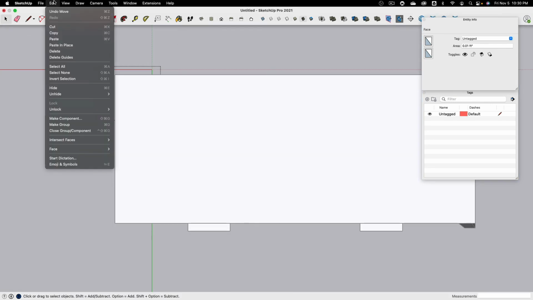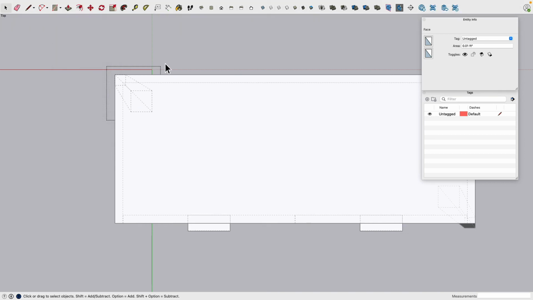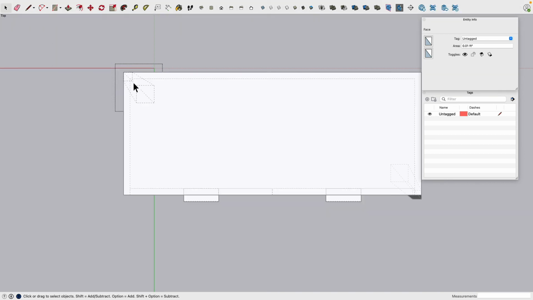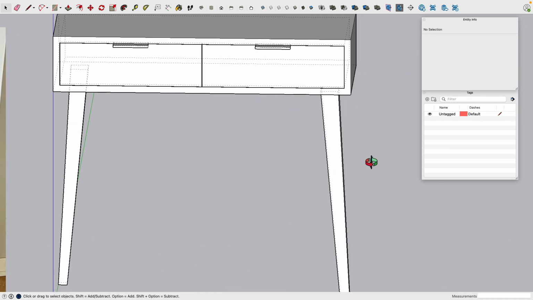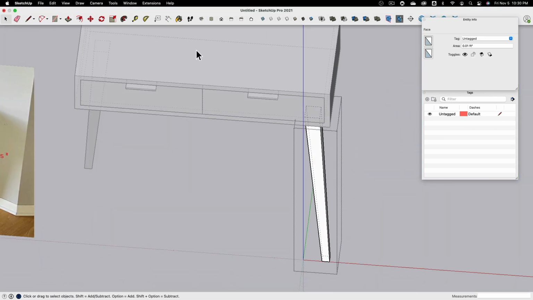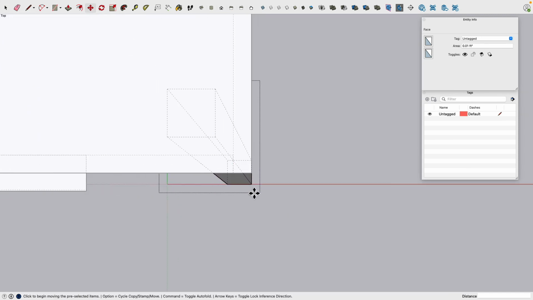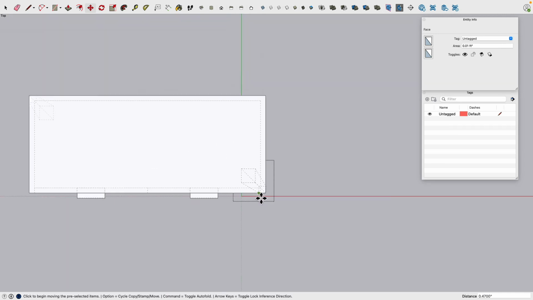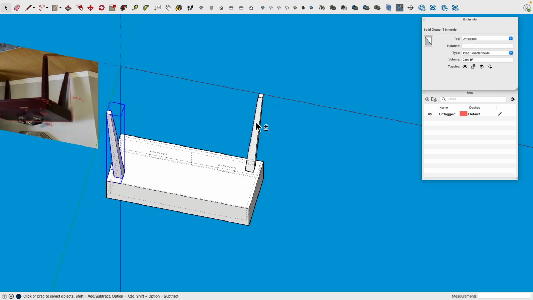We can also go to, where was this again? View, edge style, back edges. Yep, back edges there. Now we see, they call it back edges here. Other programs call this hidden lines. So this face, you see here, I will go into the top view again. Then I go to move, and this one along the y-axis, I just move and make it flush to there. Thank you. Cool. These two groups we fixed.